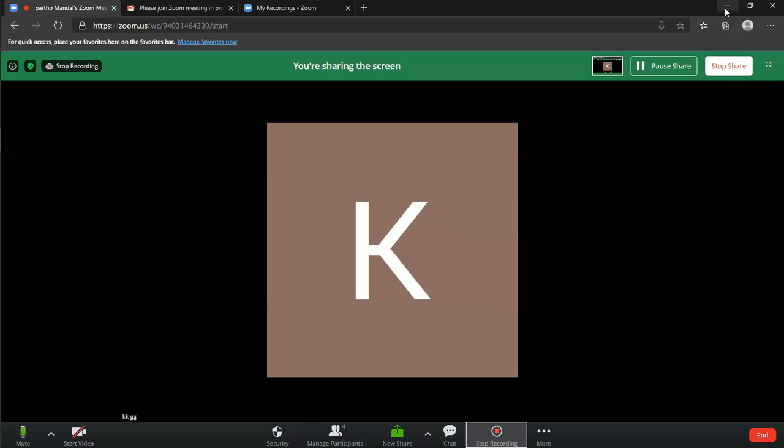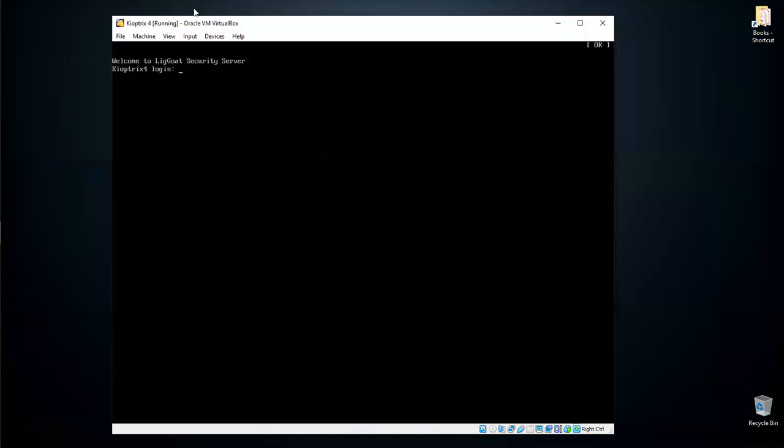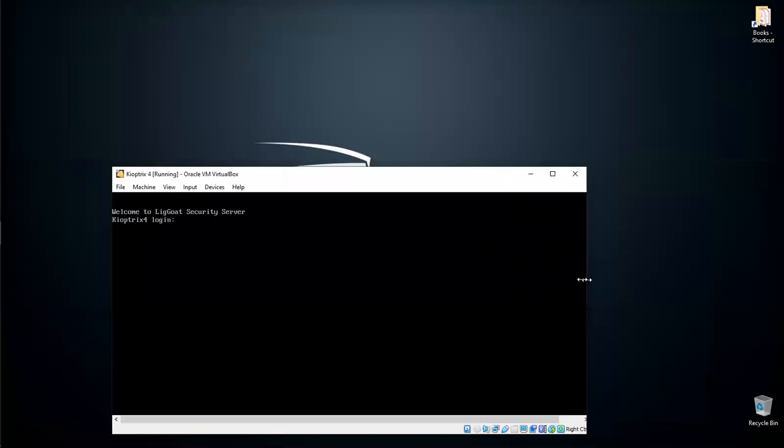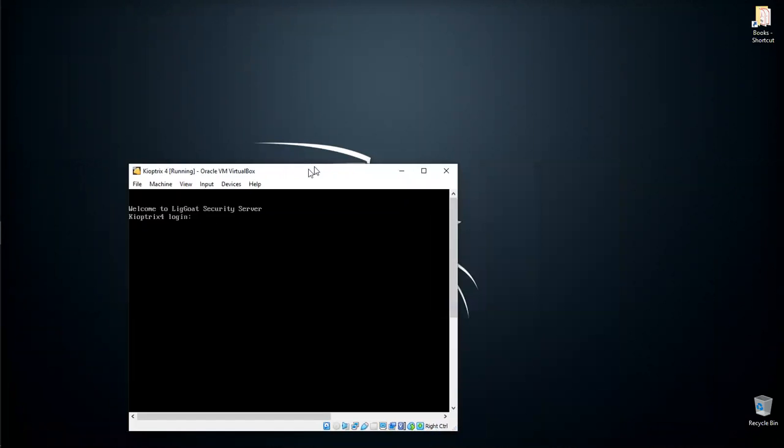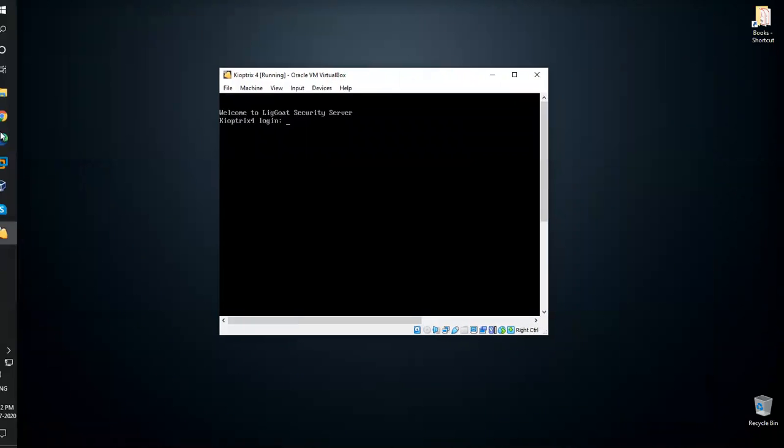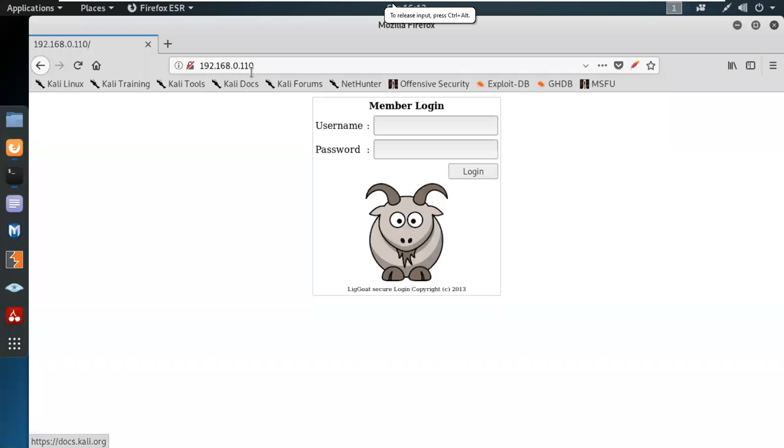The next machine we're going to try is our Kioptrix level 4, which is a machine from the Kioptrix series. So we're going to try level 4 now, and we have the IP address, which is 110, and we can see that there is a username and a password. We can see the Craw Security login, copyright 2013, but we're going to try the enumeration part first.